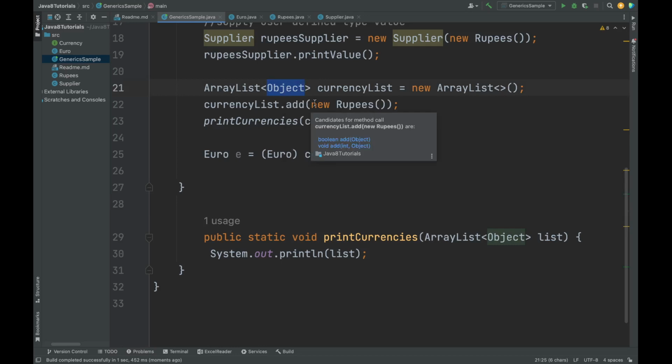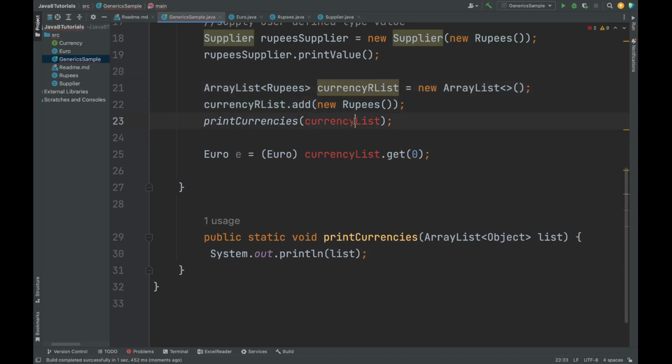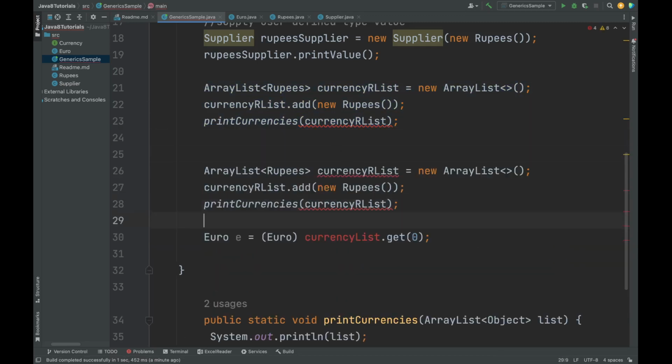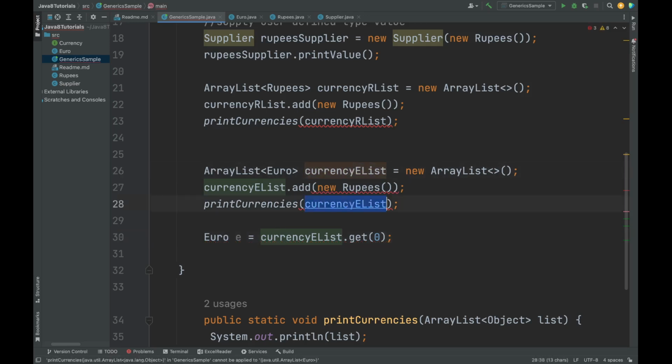You have to be sure what type of object you are creating. So I will make this list a rupees list only, and I will pass that currency as rupees, and it will make sure of that, and I can print this value. Now, if I'm creating a similar list for euros and adding a euro here, so if it is a euro list, I have to make it euro only. So when it is a euro list, this is the list I am using. So it is making sure.